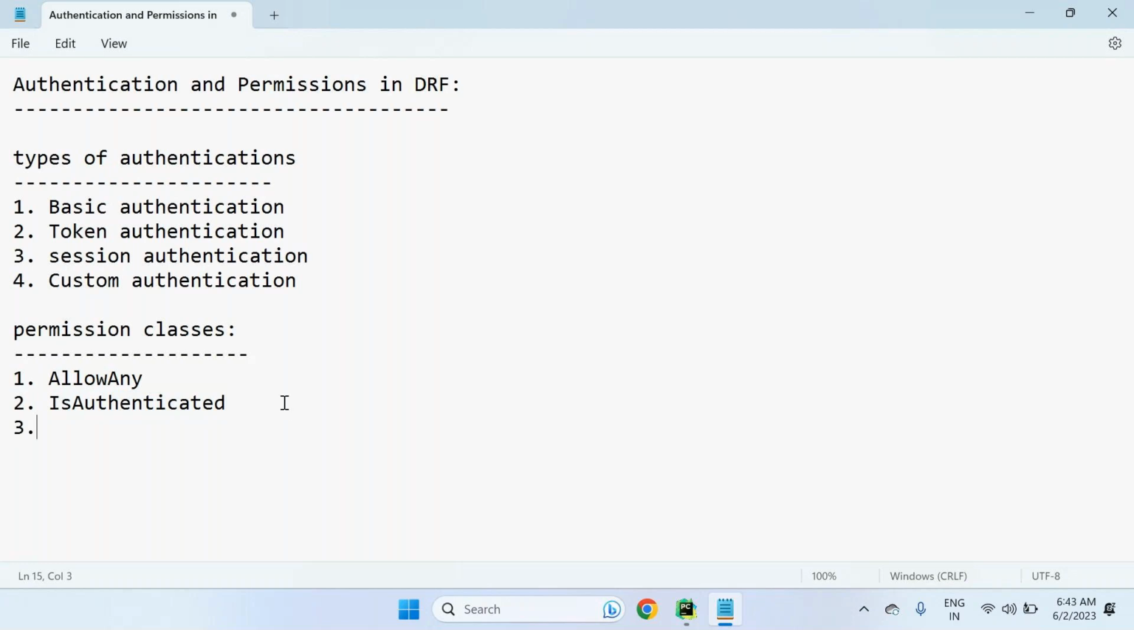Next permission class is IsAdminUser. IsAdminUser means only staff status account holders, or superusers also, can access the API. Normal users, which we can create many of, may not be staff status account holders or superusers, and those users are not allowed. Only administrative persons with staff status true can access the API.